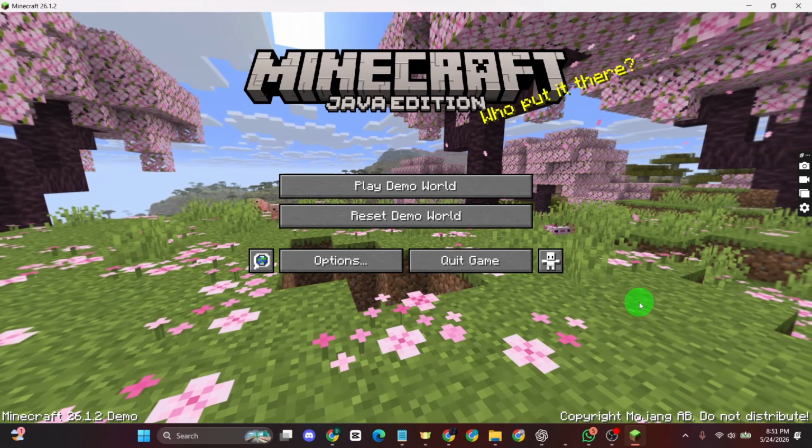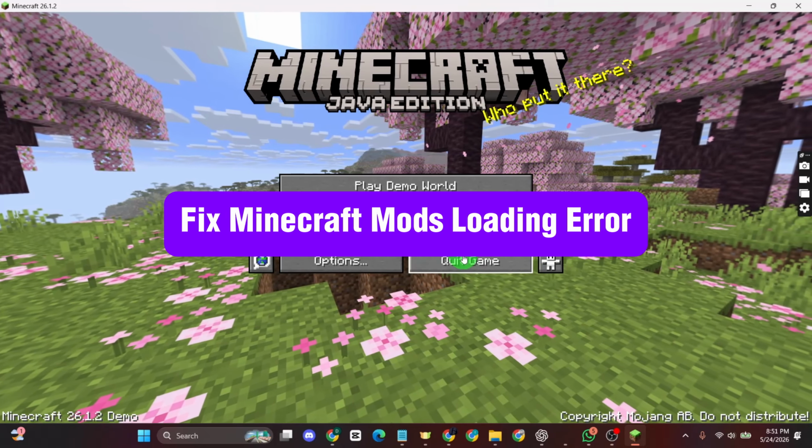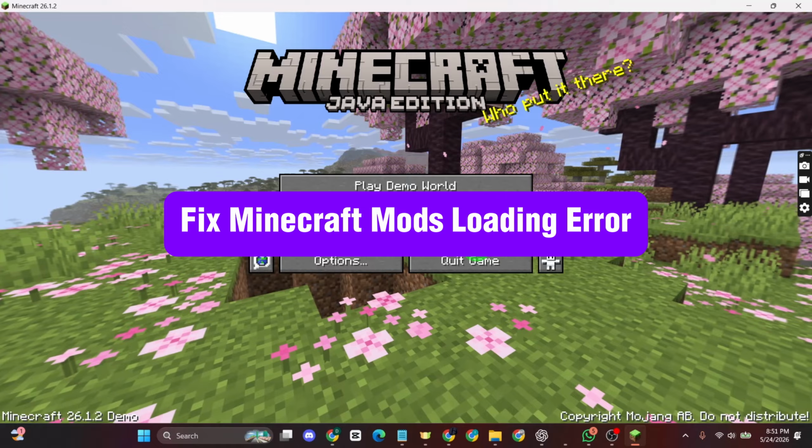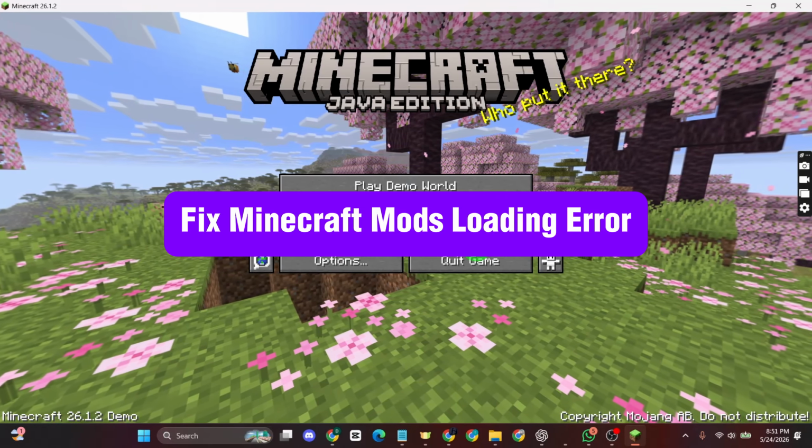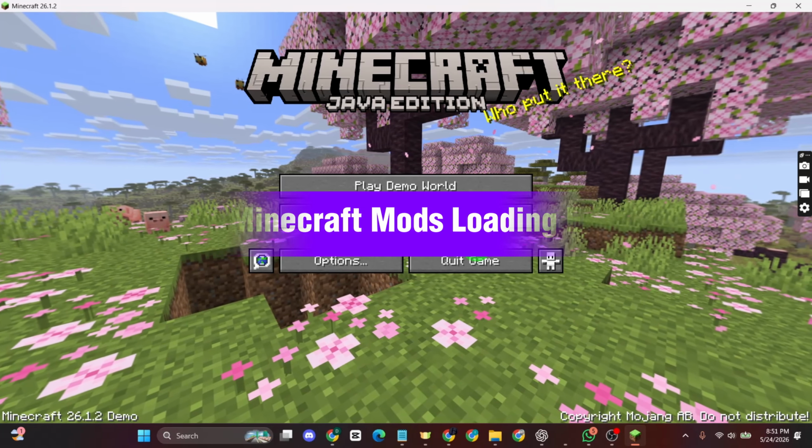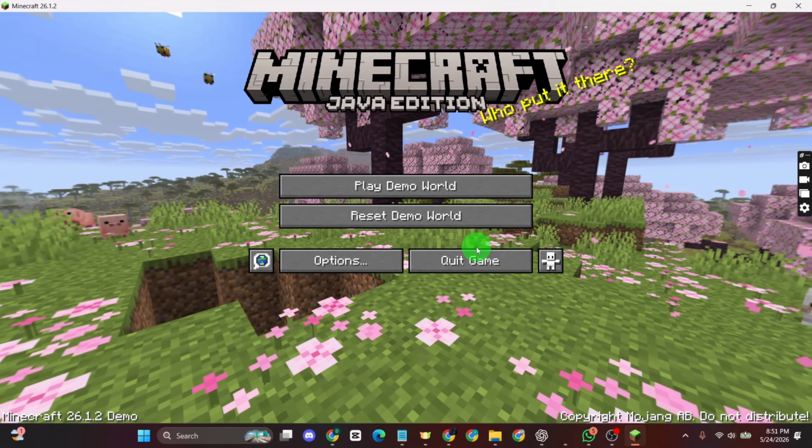In today's tutorial, we will learn how to fix the error loading mods in Minecraft. This error usually happens when mods are incompatible, missing required files, or not matching your Minecraft version.